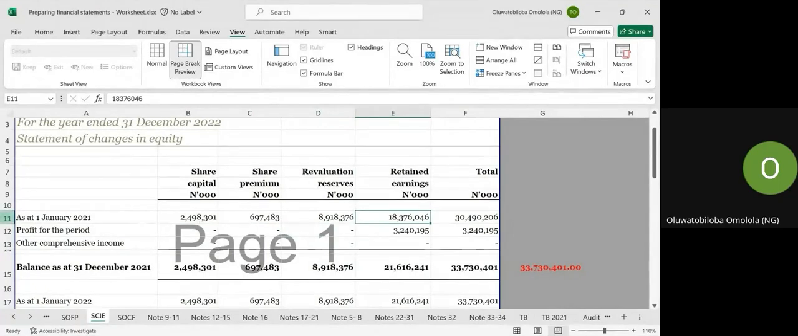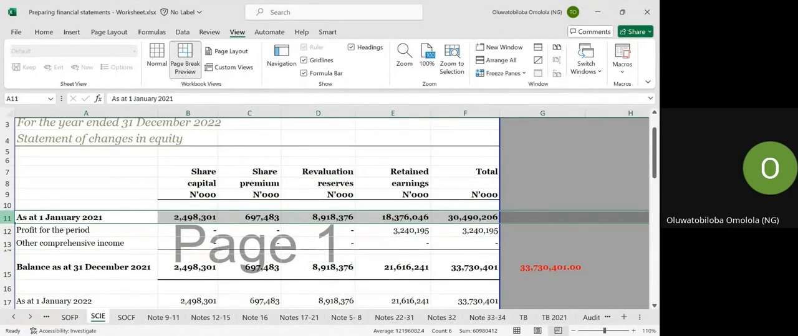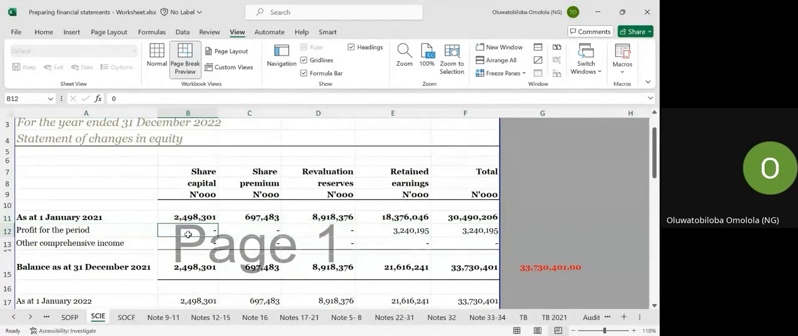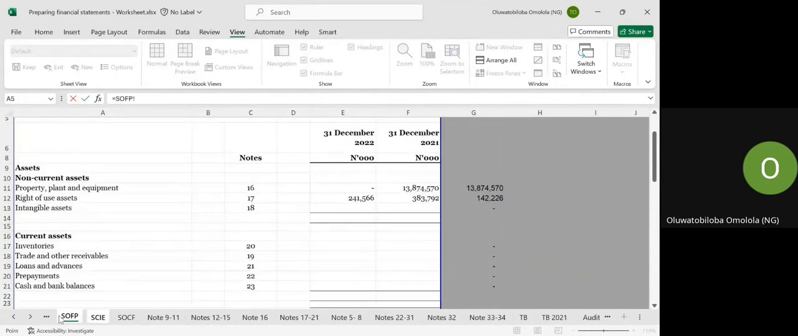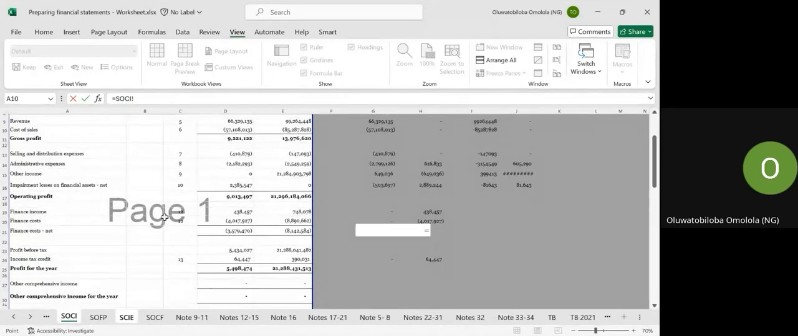For everything at the 1st of January, you'll be able to get it from your trial balance, right? Then you will look at things that have affected equity during the period. Retained earnings is accumulated profit. When you make profit in a particular year, you know that it is going to increase your retained earnings. So I'll add the profit for the year, which is 3. This one is 2021 now. So I'll go to my income statement to pick my profit for the year.